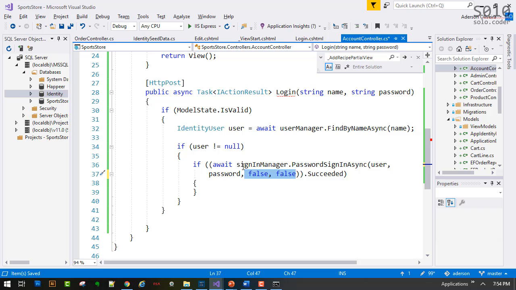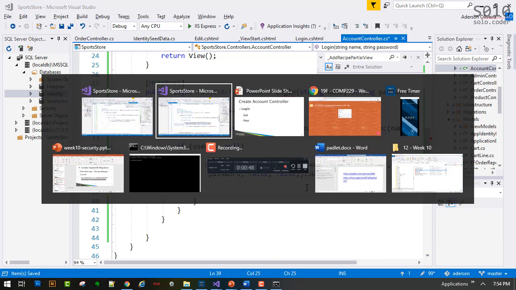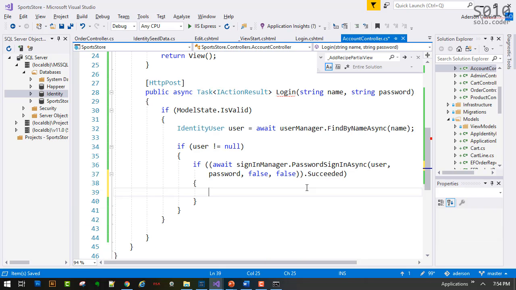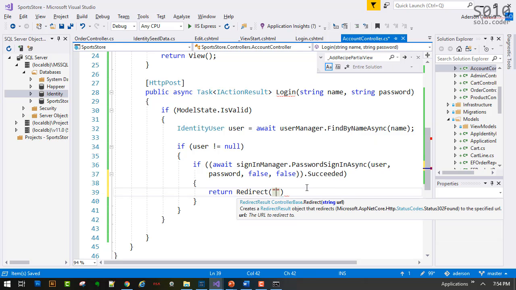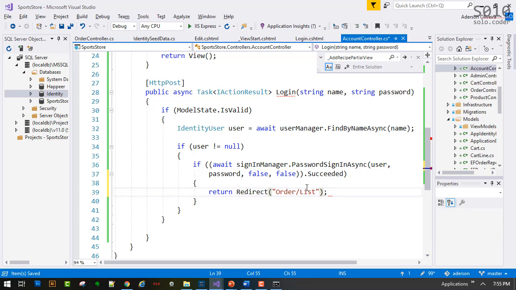But what we are doing here is we are testing if the password succeeded. This returns a true or false. True if it succeeded, false if not. If everything went fine, what we're going to do here is a redirect. Now, our redirect, we're gonna do something way simpler here. We're going to say just return redirect, where we're going to redirect back to order / list. Again, let's make this simple for now.